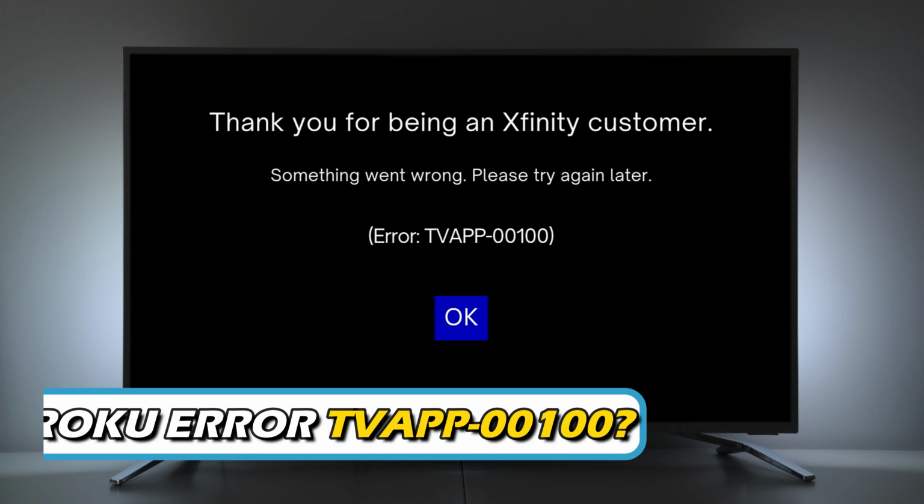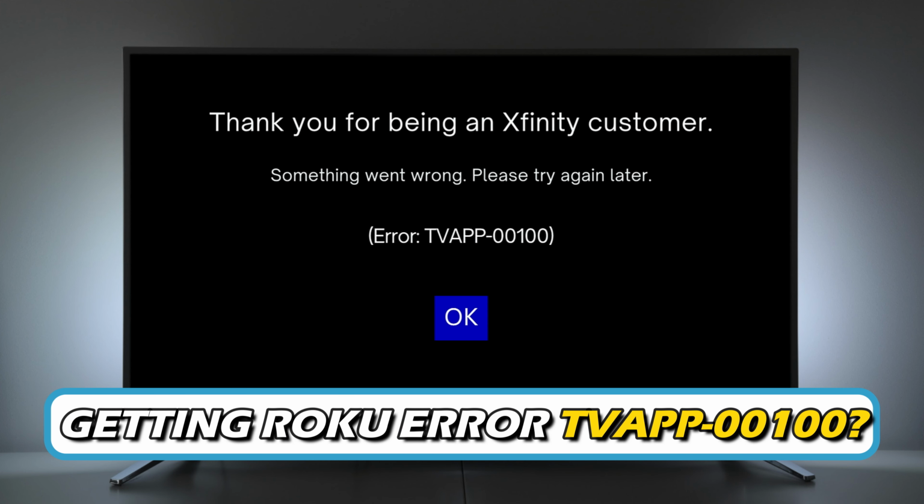Are you getting Roku error TVAPP-00100? Then you are at the right place. We have got some easy ways to fix this issue.